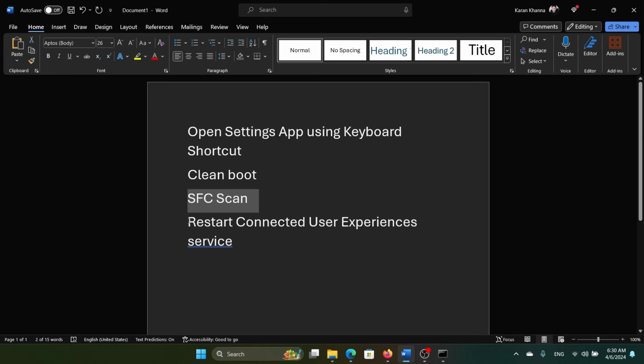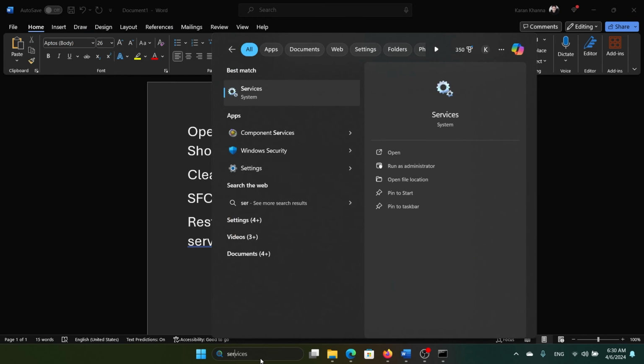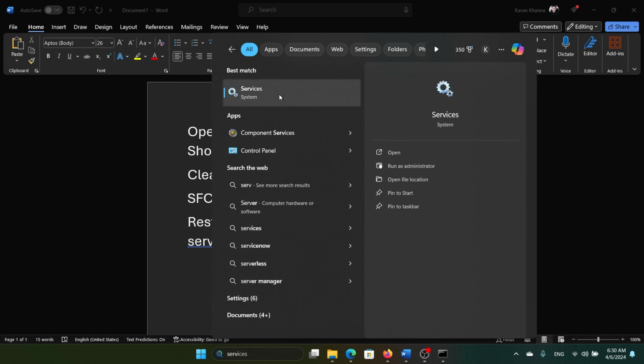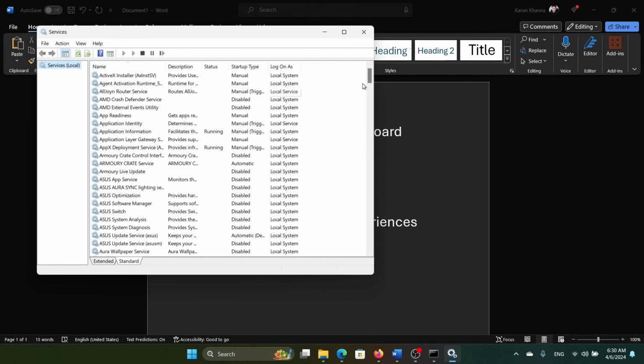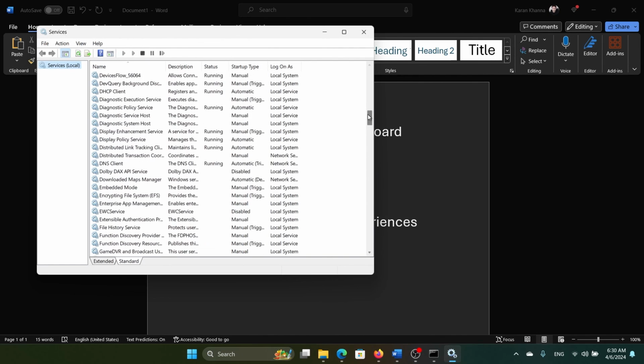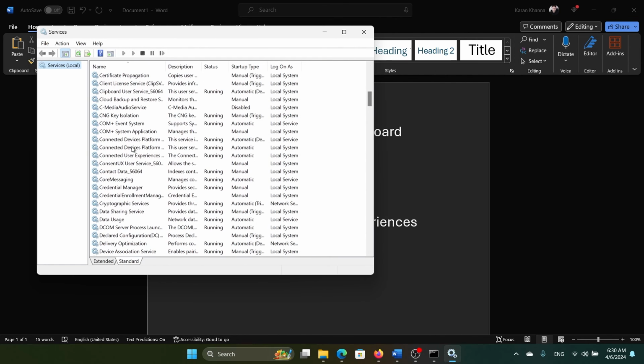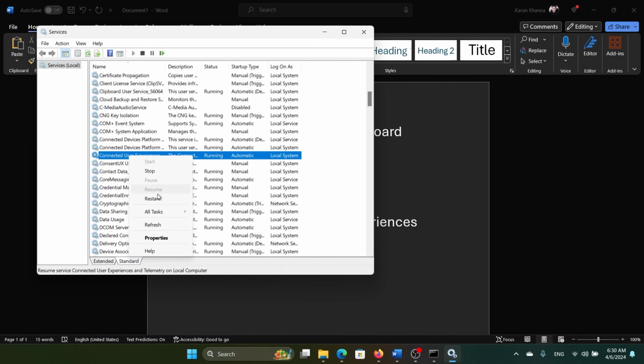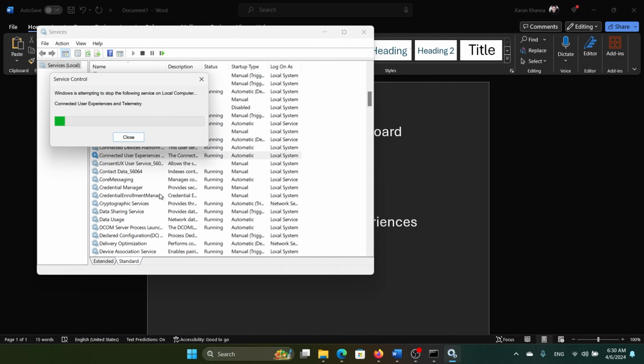Last solution will be to restart the connected user experience service. Search for services in the Windows search bar and open the services menu. Now scroll down to C and right click on connected user experiences and telemetry and then select restart.